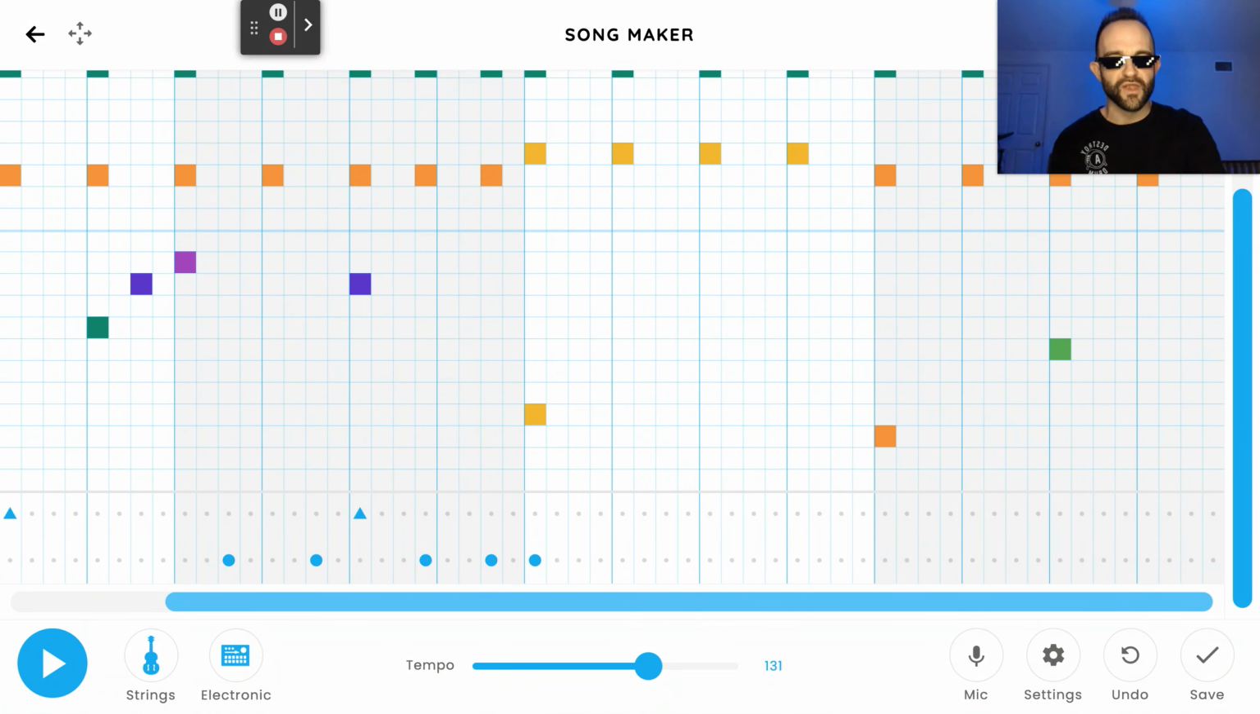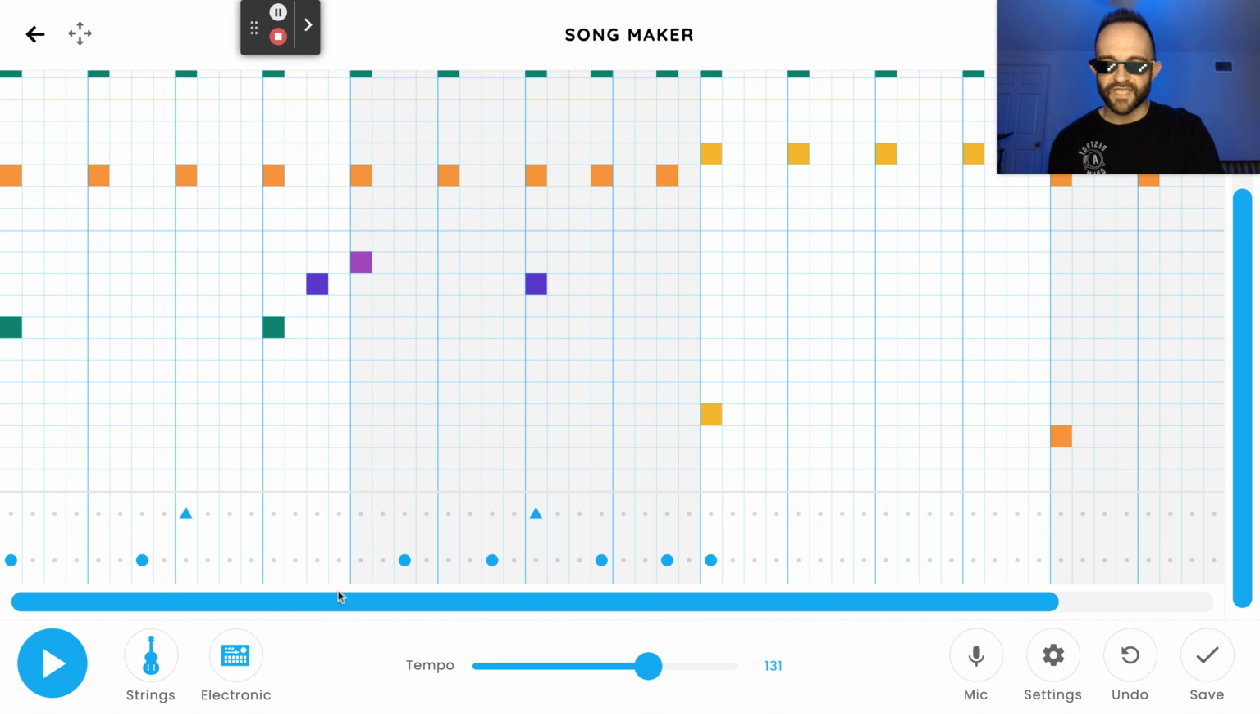Let's keep it pumping. The beginning is exactly like the third bar. So bar one, you want to copy that. So if you see it, it's just like that. Same as we have that white bar, it's the same as that white bar. Pretty cool.